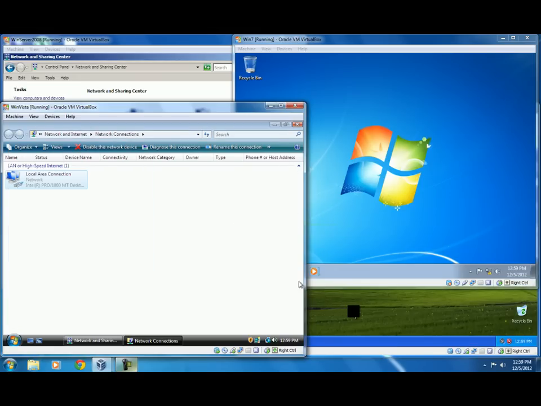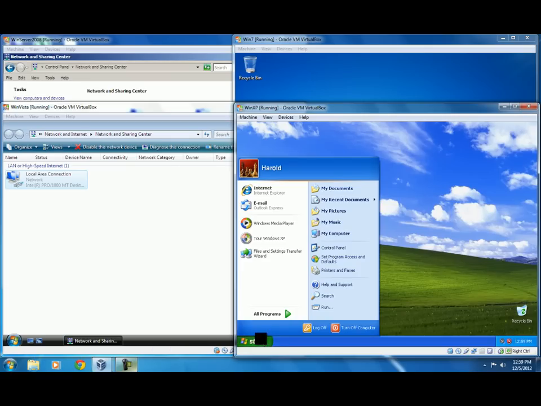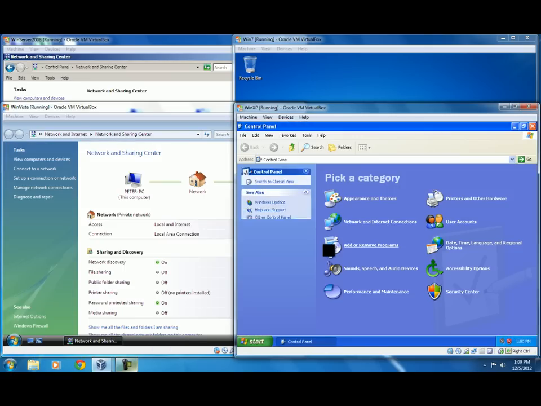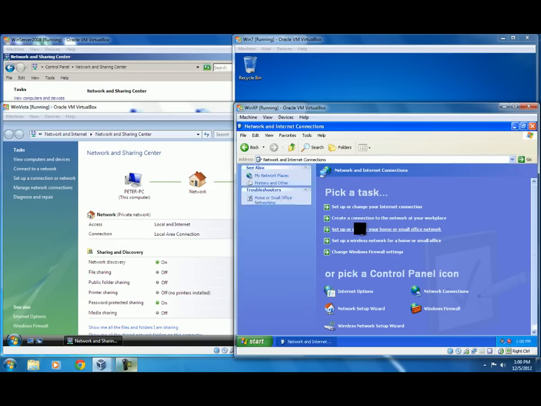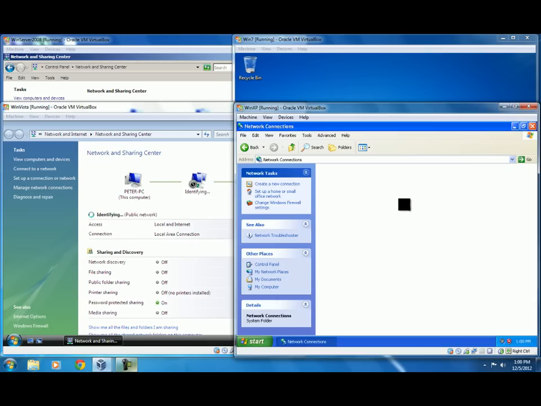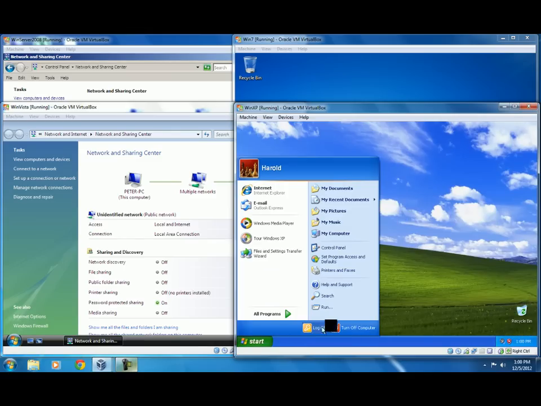That should be set. For Windows XP now, you go to Start, Control Panel, Network and Internet Connections, Network Connections. Now there is no local area connection, so that means one of the settings needs to be changed. So you go to shut down Windows XP.